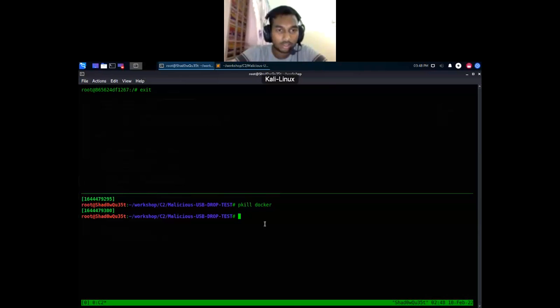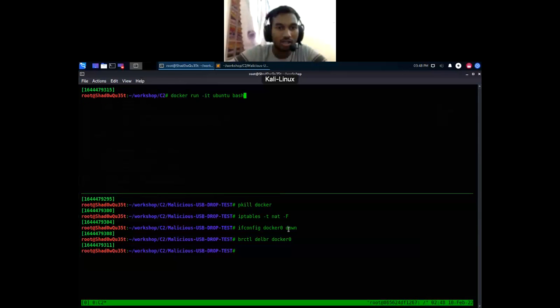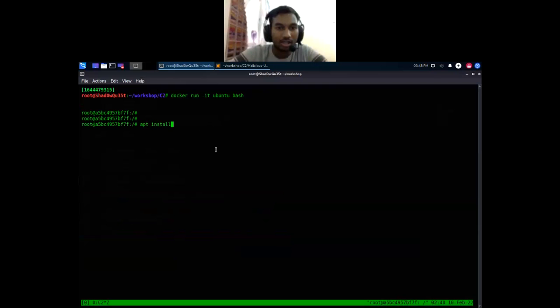Okay, pkill docker. Then same thing, iptables. Copy the whole thing. And the final command doesn't work. So next, what you can do, just do a docker run ubuntu bash, same thing. And now we should be able to have an internet connection. So apt install. Let's say I'm going to ping google.com. Okay, I don't have ping. So apt install ping. Okay, apt install netcat, maybe netcat.